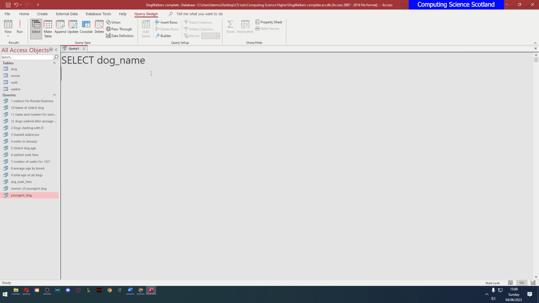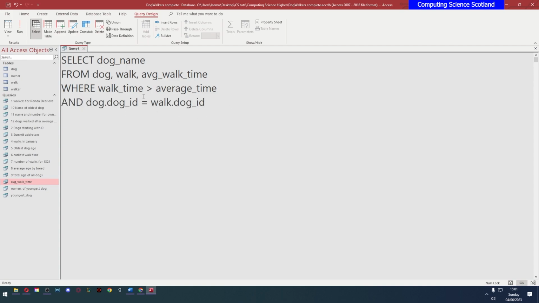So we show the dog name. It comes from the dog table, but we also need the walk to get the time that the dog was on the walk, but we also need the query. The query is AVG_walk_time. And we want to find the dogs where the time that they went for a walk, so that's walk time, is later than average time. Average time is what we called it here, average time, in the subquery. Because we've also used two tables, we need to join these, and this should work.